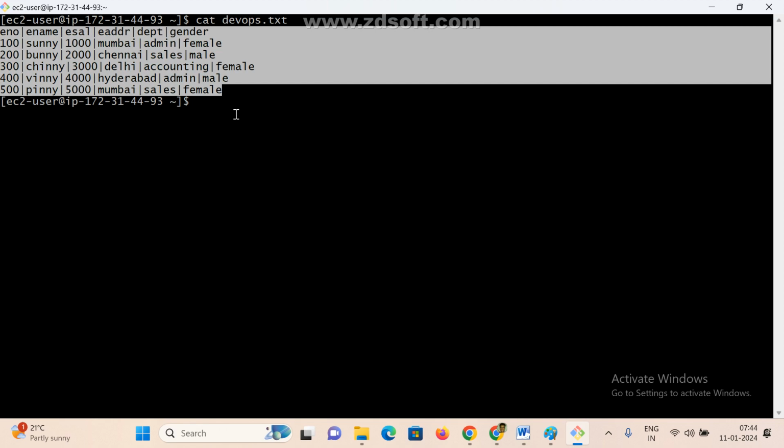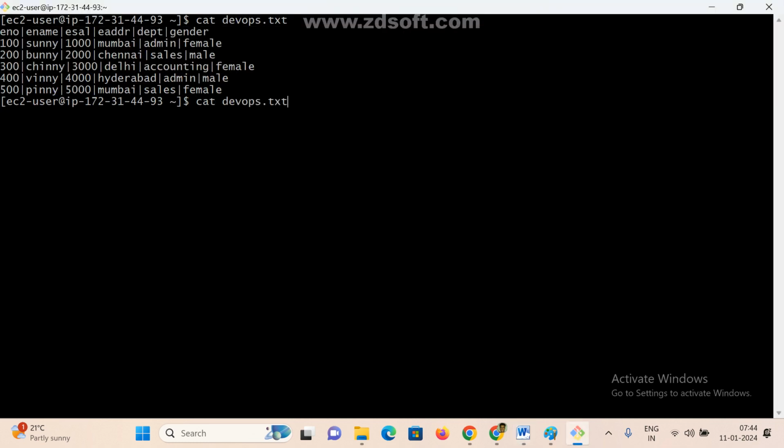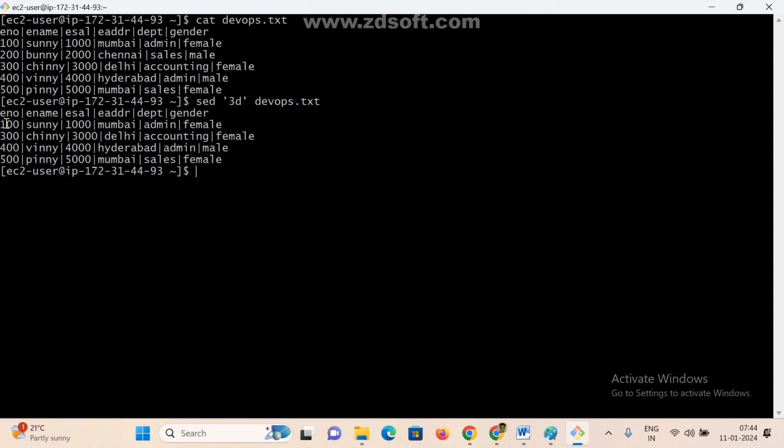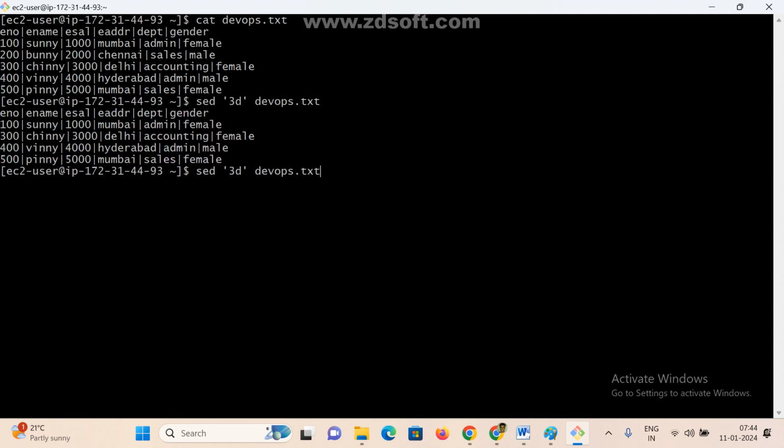Now, suppose you want to delete or do anything permanently, in that case hyphen I deletes records permanently in the file. As of now, I didn't use any I. For example, here I used ID on the third line. D means, for output only it is removing that record and displaying the output. No, sir, I want to delete permanently. In that case, which one do we need to use? Hyphen I. Now the original file also is changed. Hyphen I means delete the record permanently in the file.